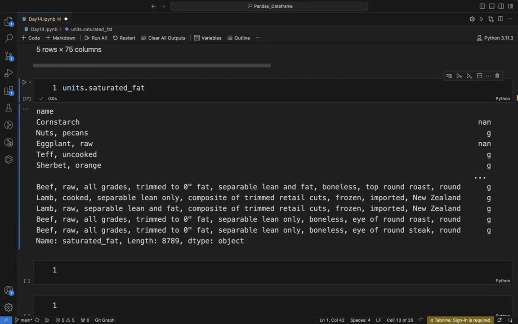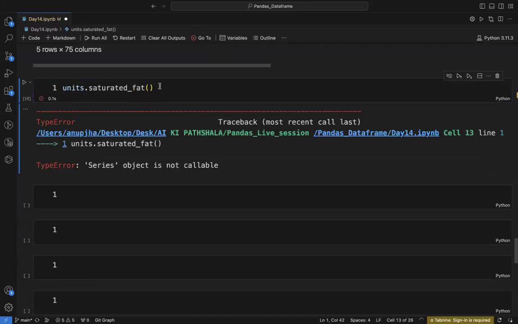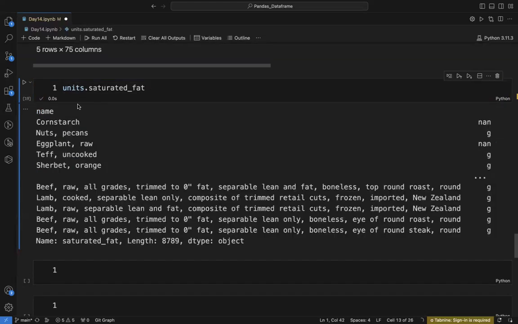So if we look at saturated fat in isolation, selecting a single column, we get a series. This is my series. If you put it here like this, what am I getting? Okay, fine. So we are getting a series.